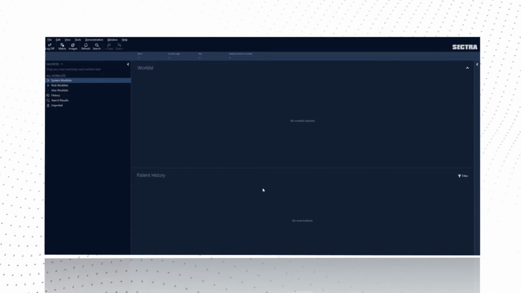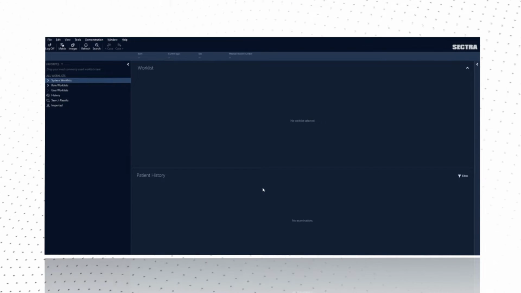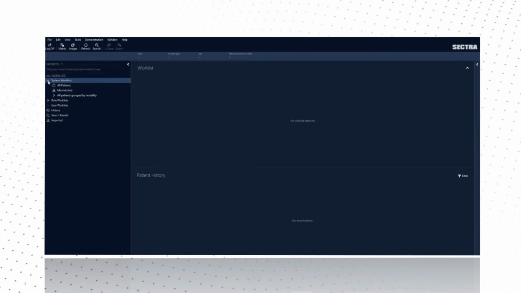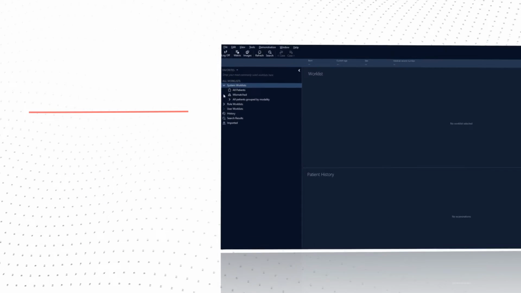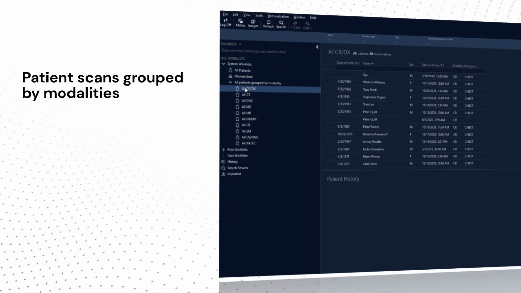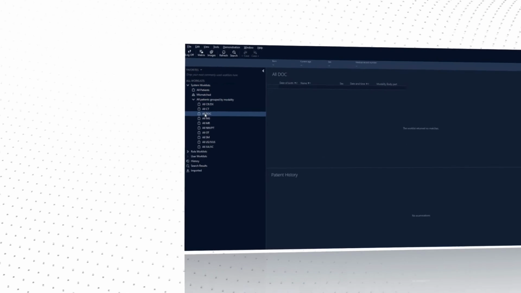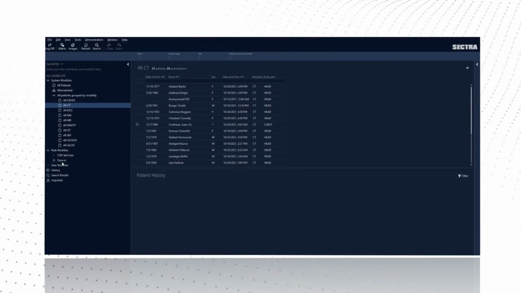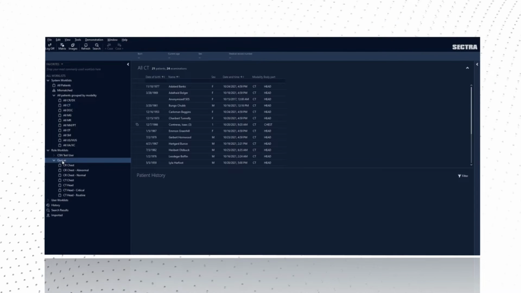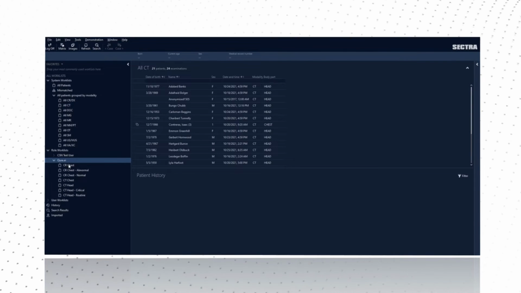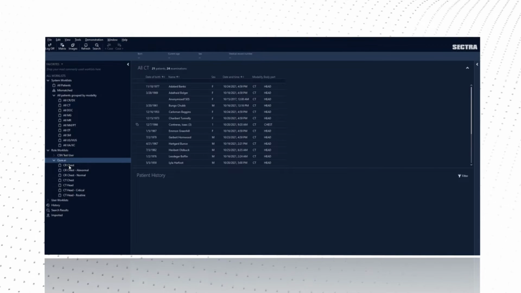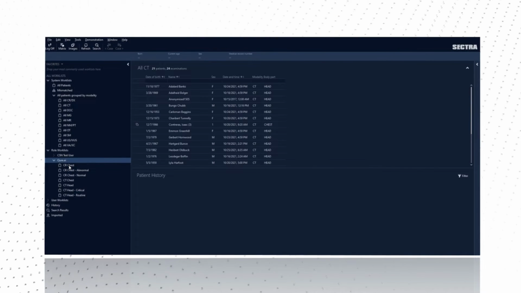As you log on to Sectra PACS, you can see a worklist folder on the left of the screen. Under Worklists, you can find all patient scans grouped by modalities. After installing the qXR solution to Sectra PACS, you will find a subfolder named Qure.ai under Role Worklists. Here, under the CR tab, you can view all the uploaded chest X-ray scans that are sent to Sectra PACS and processed by the qXR solution.